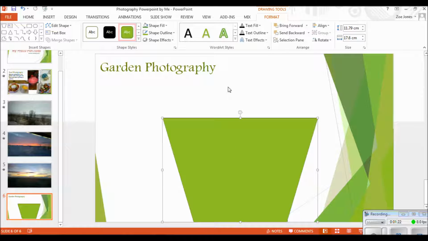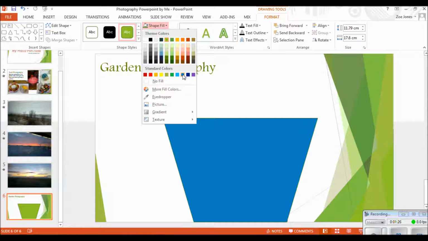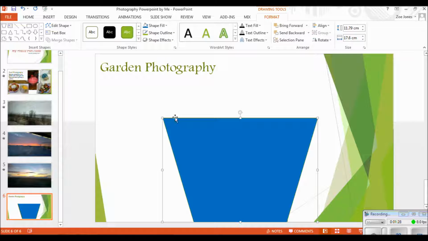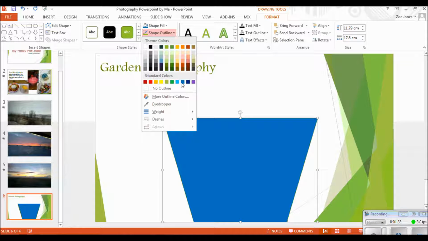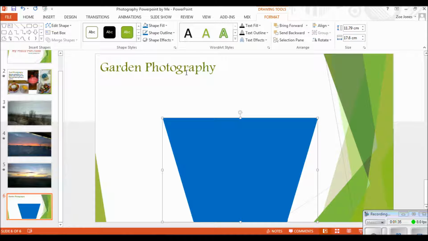It's got to be a solid fill shape, because otherwise you would be able to see the stuff behind. So up at shape fill we can change the colour, but we can't make it see-through, so I think this blue looks quite nice. And also I'm going to go to shape outline, because I want a blue outline around the edge as well. Always remember that with shapes you need to be changing both.